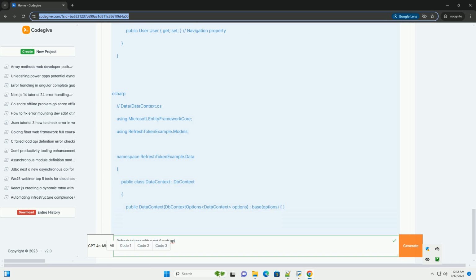4. Authentication service. This is where the token generation and refresh logic resides. 1. Create an AuthenticationService.cs file, or similar name. You might want to create an IAuthenticationService interface as well for dependency injection. 2. Register the authentication service and IHttpContextAccessor in Program.cs.